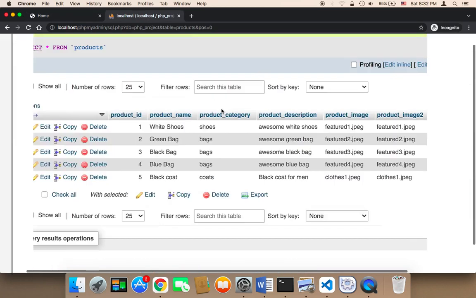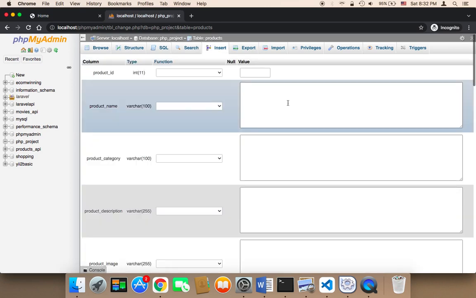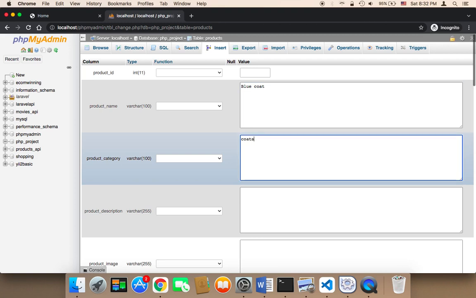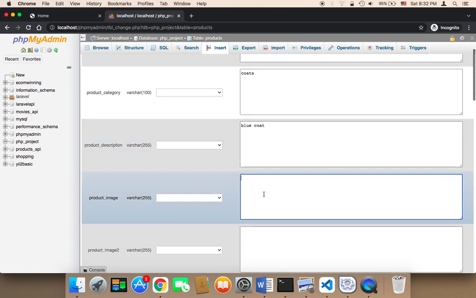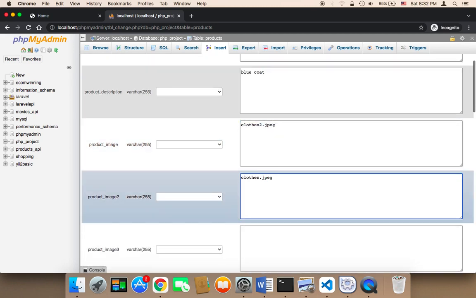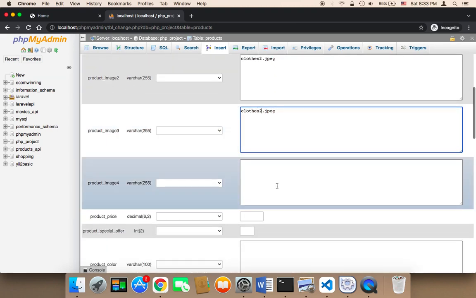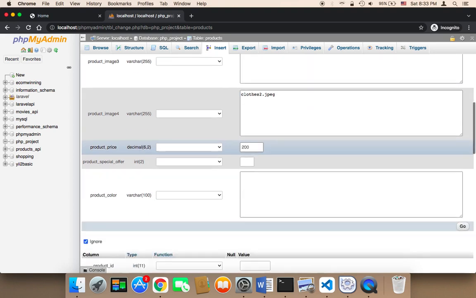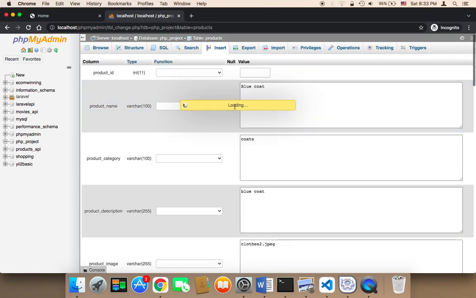Let me prove that to you. So if I insert another coat quickly, let me insert one quickly here. I'm going to say blue coat. And then here I'm going to say coats. And then here I'm going to say blue coat. And here I'm going to say image clothes 2. And lastly clothes 2, and here clothes 2, and the price is 200. Special offer, nothing. And then I'm going to click on go, and this is going to insert a new product.